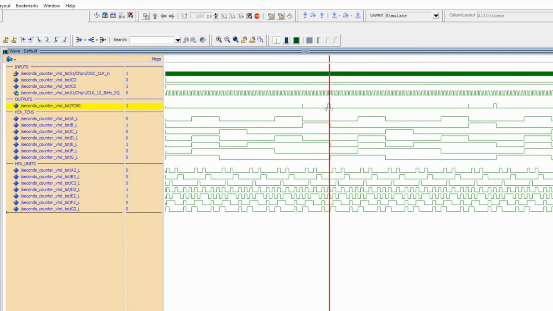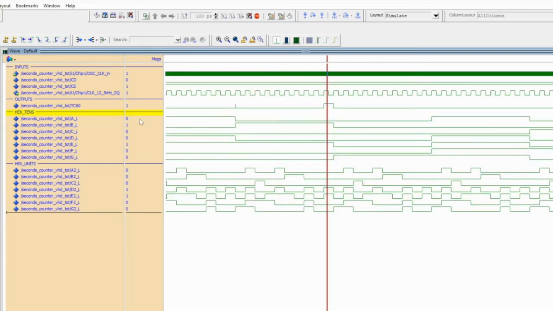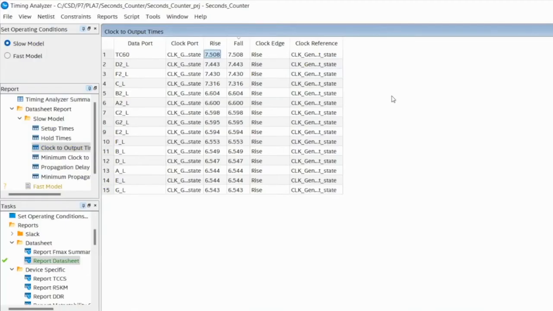Here we can also see when the TC60 is high. In our case, it should be a 5 and a 9. Now we have to analyze the timing analyzer, and here in the clock to output times, we can see that the maximum TCO is this one, and in order to obtain the maximum frequency, we have to do the formula 1 divided by 2 TCO.